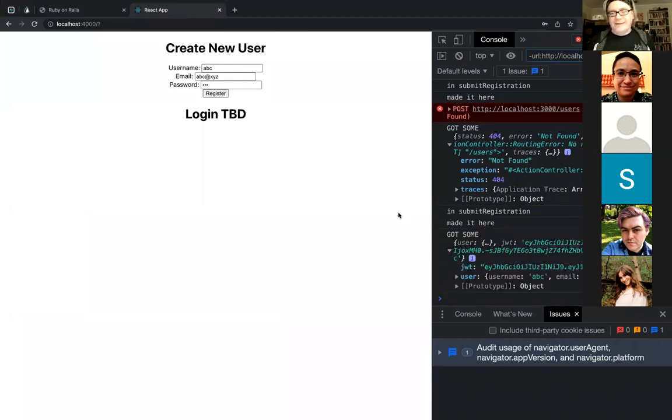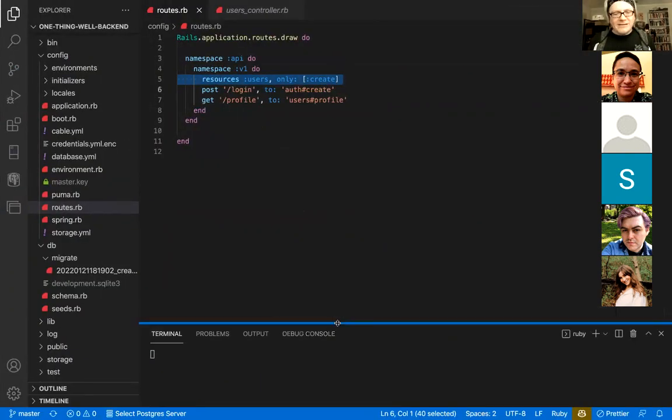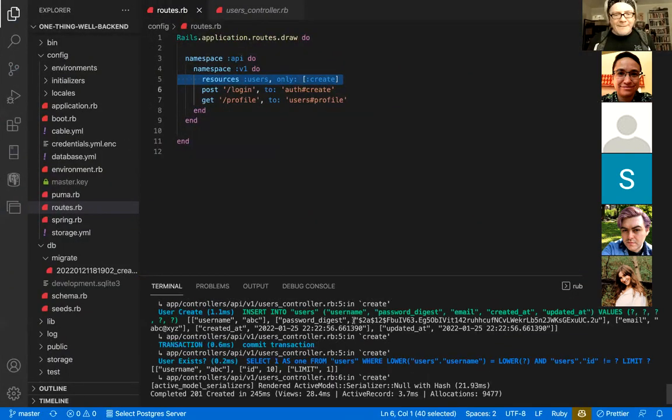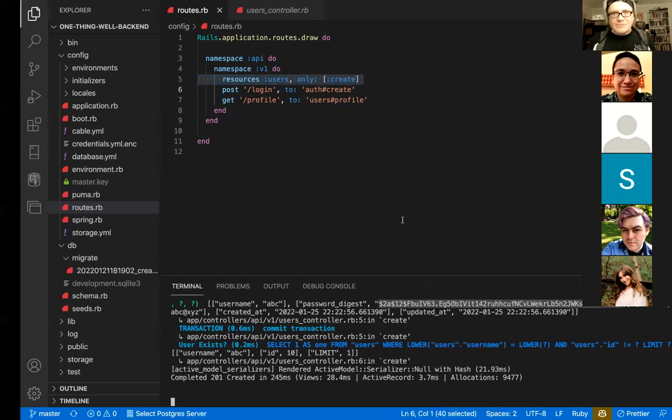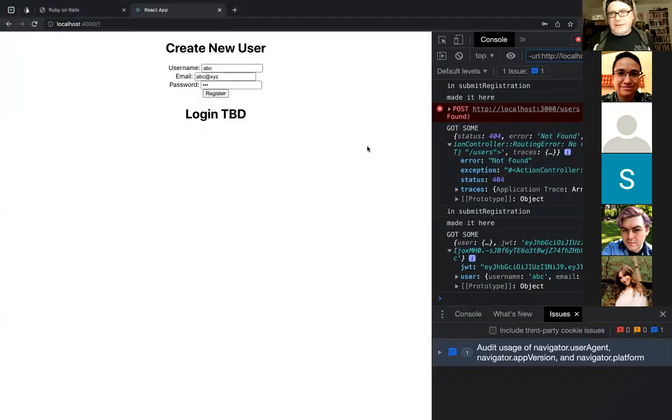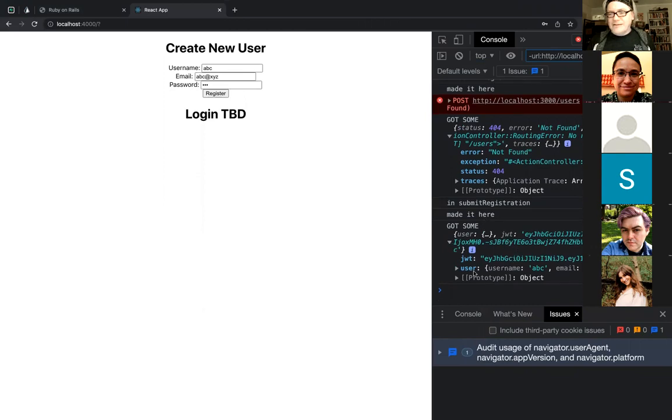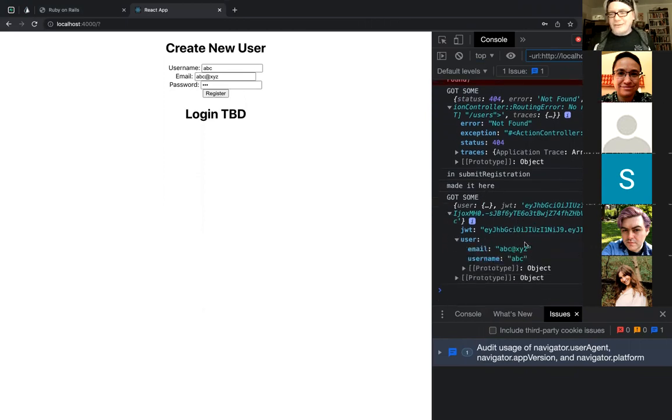Cool. All right. And we can see in our Rails console, nothing. Yeah, there we are. Cool. We did it. Created the thing. That's the password digest. Amazing. So it looks like we have a user, ABC, made it there. And then here is what we get back. We get our user stuff back, just the email and username, which is great.